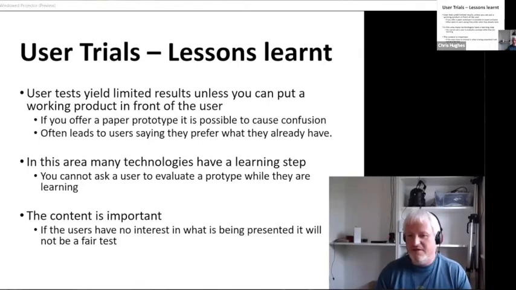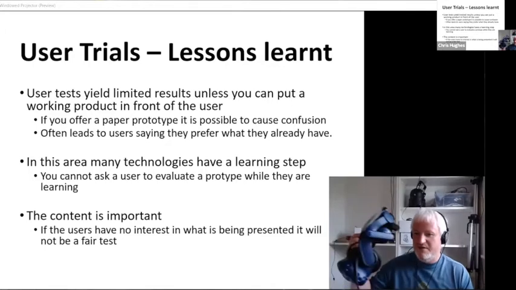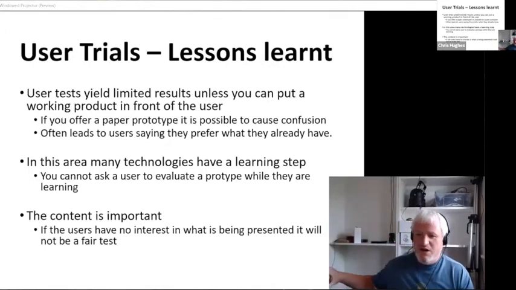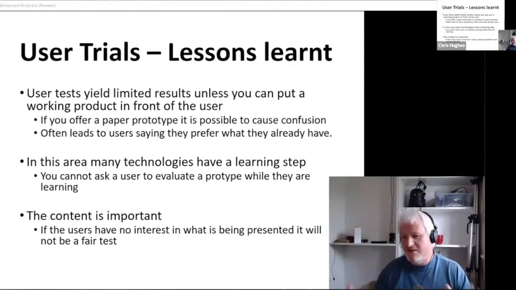I also suggested that many of these technologies have a learning step. If I hand someone a head-mounted display that's never used one before, all of a sudden they're confused by the environment. They don't understand. It takes time to learn how to use it, and that you can move your head around and look to see what's in there. And also I said the content was important. We ran some user tests in the past where we presented people with content they weren't interested in at all, and so they stopped reading the captions anyway.